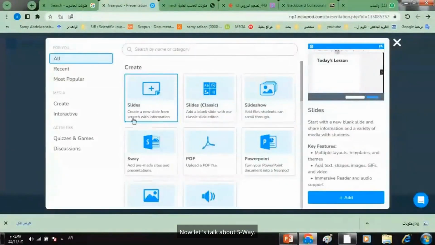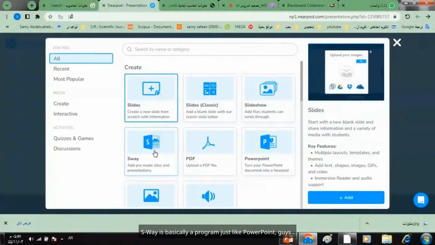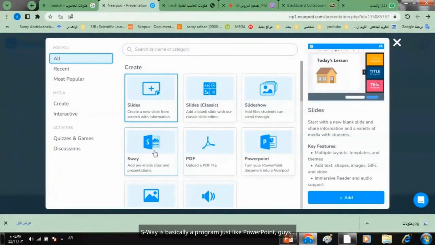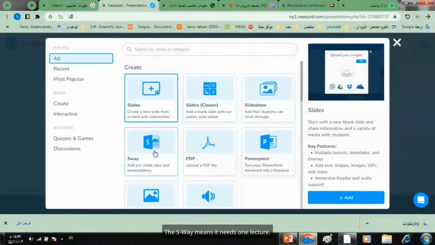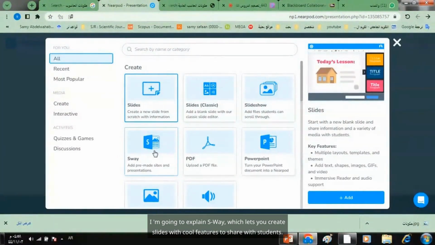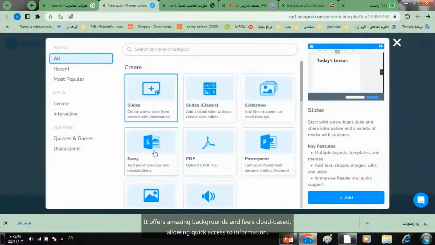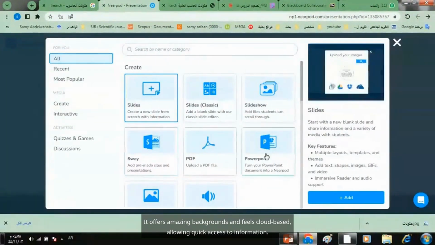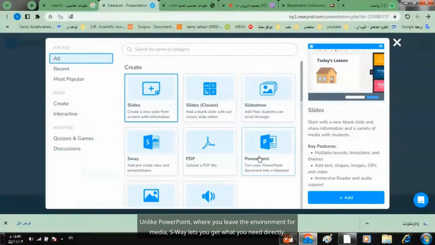Now let's talk all about Sway. Sway is basically a program just like PowerPoint, guys. I'm going to explain Sway, which lets you create slides with cool features to share with students. It offers amazing backgrounds and feels cloud-based, allowing quick access to information. Unlike PowerPoint, where you leave the environment for media, Sway lets you get what you need directly.